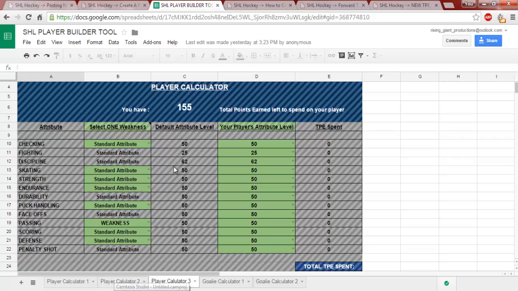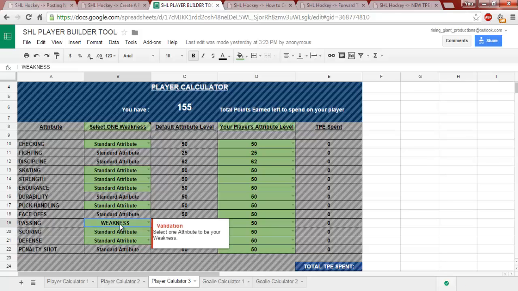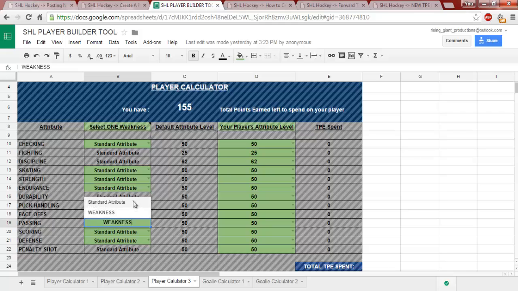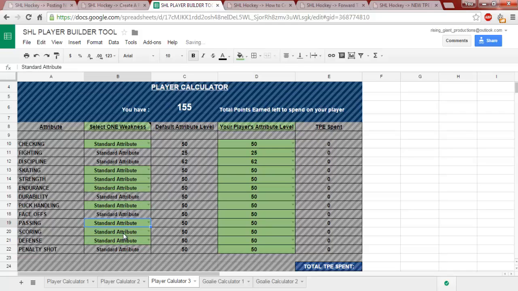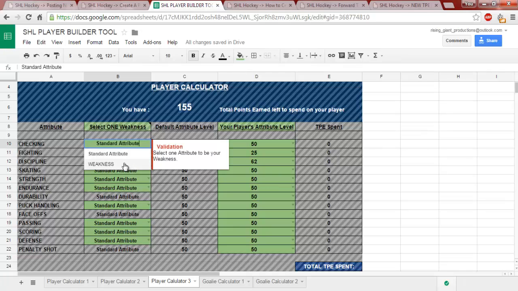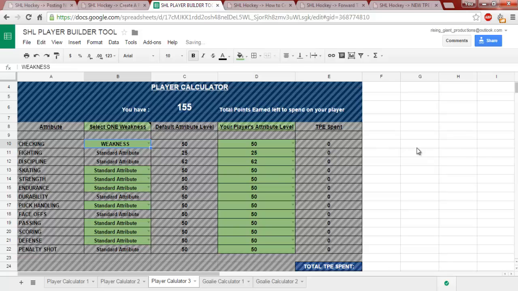So here we go. So, oops. We're just going to switch that around because that's not going to be our weakness. Our weakness is, as we chose, checking. Alright. So now we have to bring up our player. We have 155 TPE to spend.